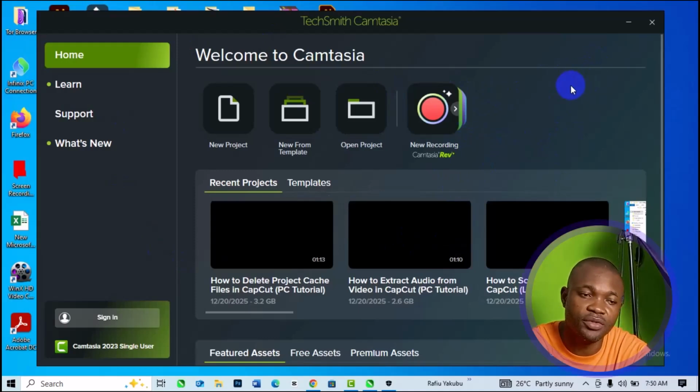In this video, I'll show you how to record your PC screen using Camtasia video editing software. Let's go. So the very first thing you want to do is to launch your Camtasia video editing software.